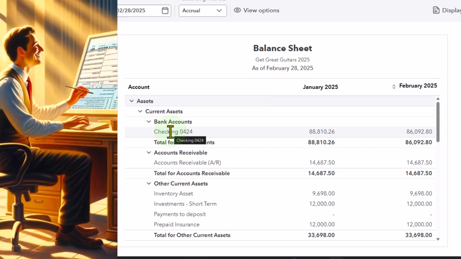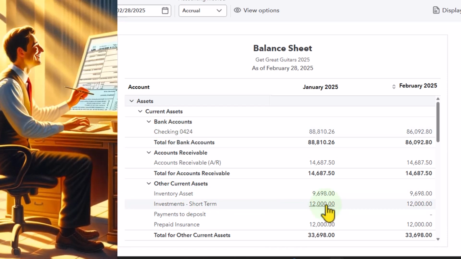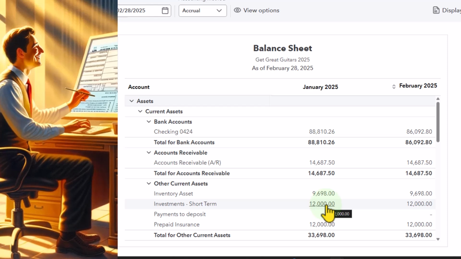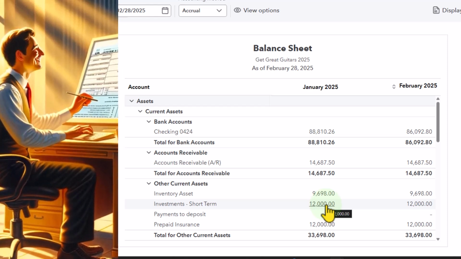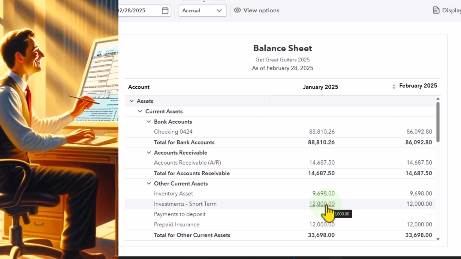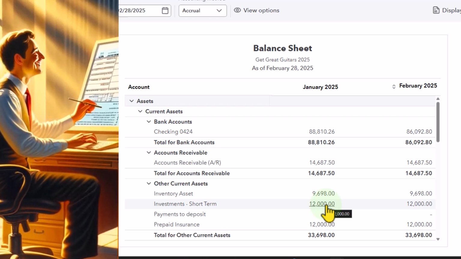So therefore, when I have a short-term investment in stocks and bonds, the only reason I'm doing that is because I want the money in the business at some point in the future so that I can buy, say, property, plant, and equipment with it.